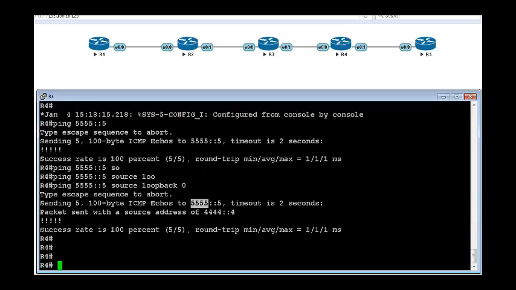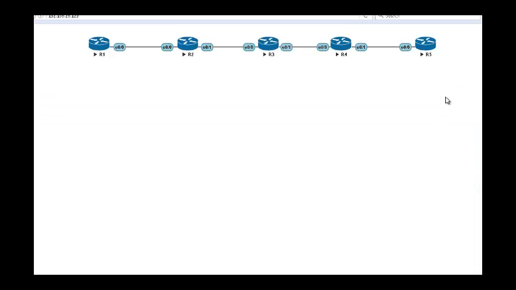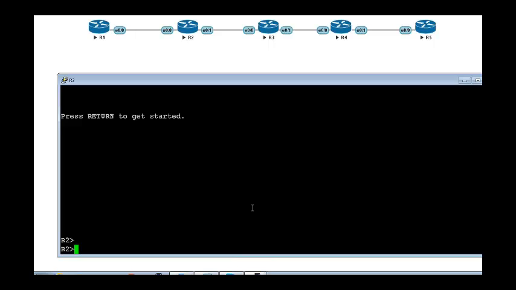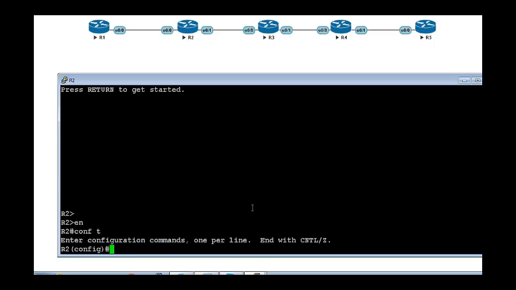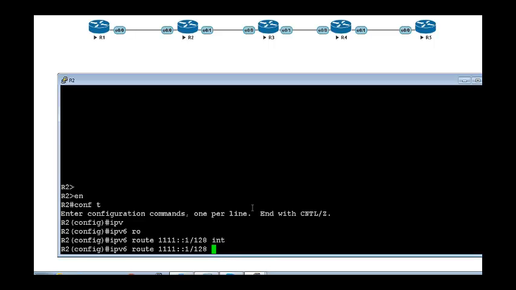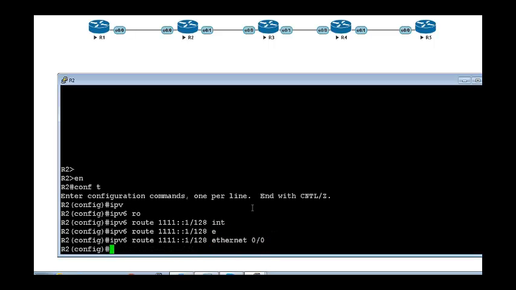Okay. So in R2 what I'll do now is show you that I was telling you not to use interface. There is an option to use interface, but don't use it. Say for example on R2, I'm saying IPv6 route 1111::1/128, send it to router 1. Router 1's address is actually 12::1. But instead of that, if I say interface Ethernet 0/0, it takes.